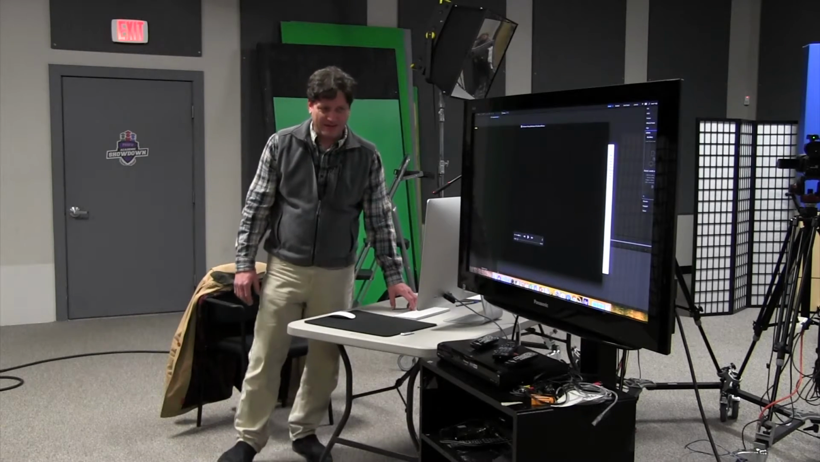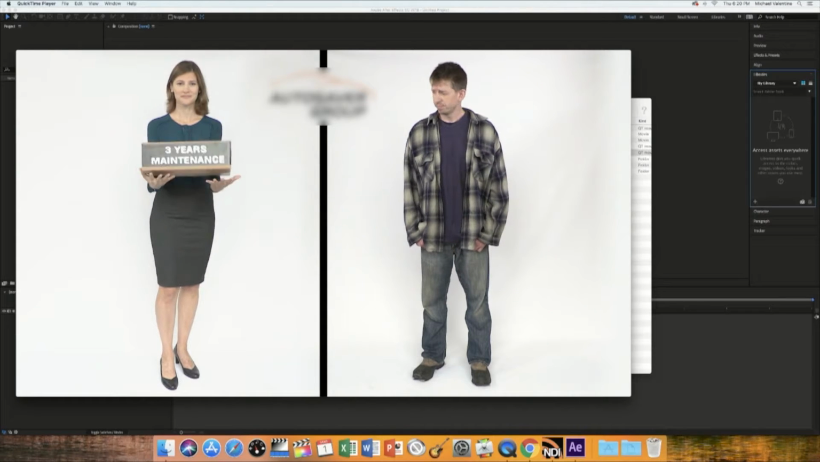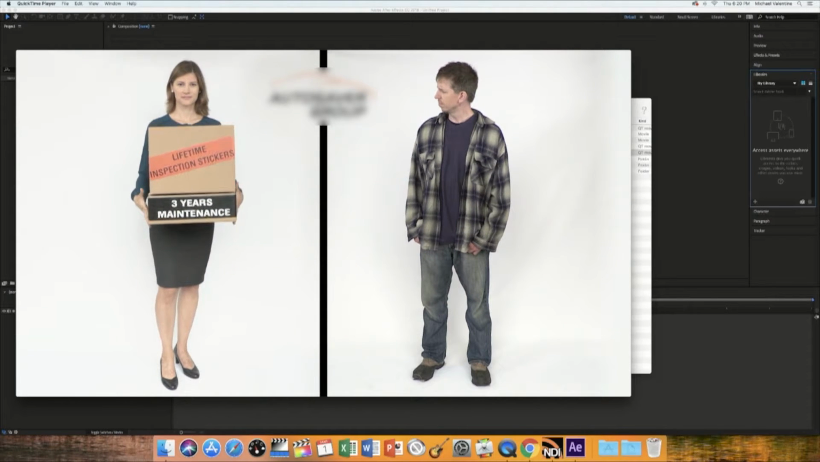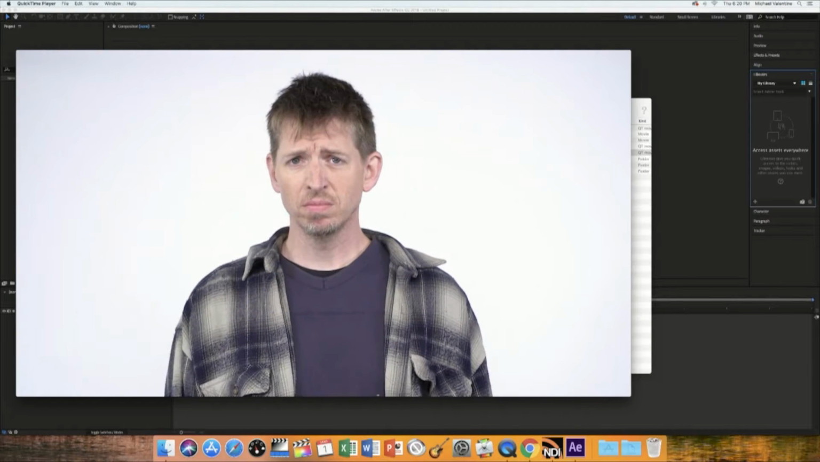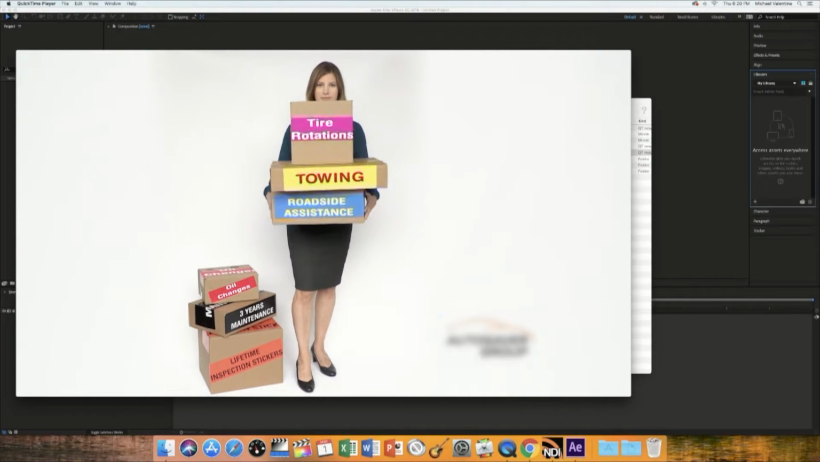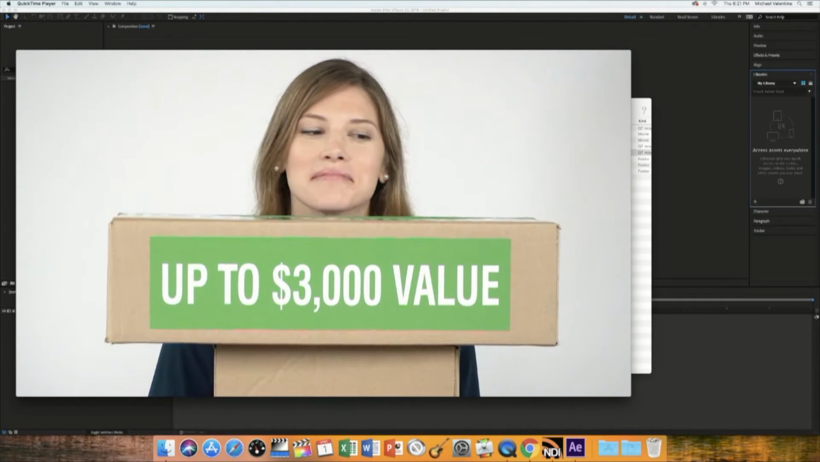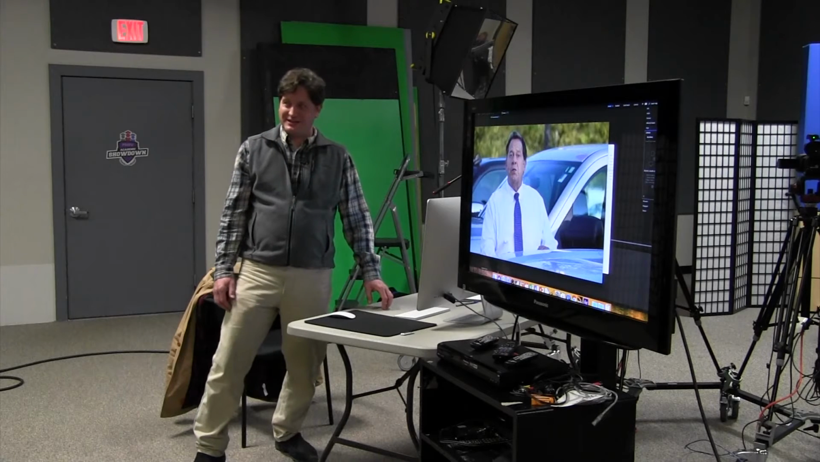Here's a fun game of find the After Effects. This guy didn't. She got 3 years of maintenance, lifetime state inspections, oil changes, and the best price, period. He didn't. She also got roadside assistance, towing, and a lot more, up to a $3,000 value on us. He came up empty-handed. Anybody see it?